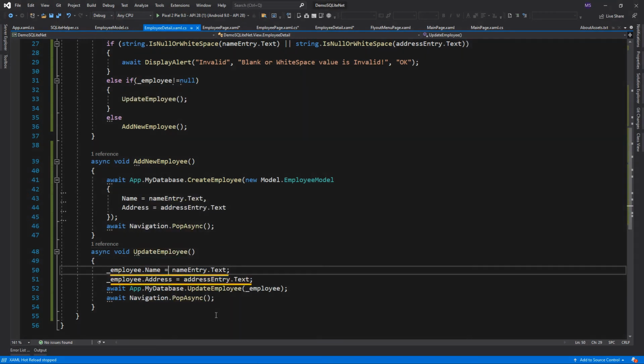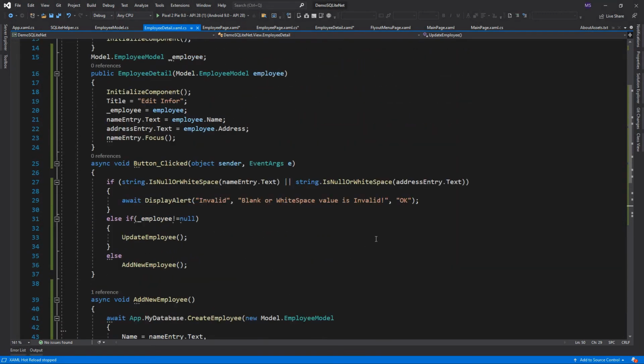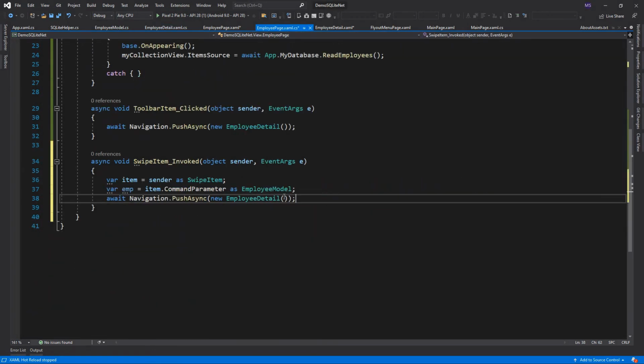Here we set the name and address property of the object and pass it to the update task and navigate back to employee page. So if the employee object is not null, we assume that the user is trying to update info. If it's null, then add a new employee. Now back to employee page code behind. Let's call the employee details constructor with parameter, where we can pass the swipe item.